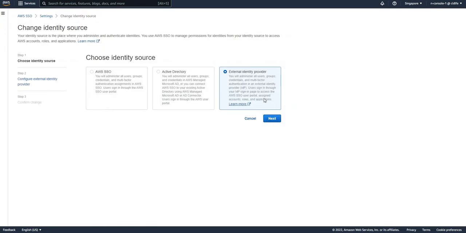This is the option that you have to use with an external ID provider like Azure AD or any SAML 2.0 based identity providers like Okta and ADFS, connecting Azure to AWS SSO.